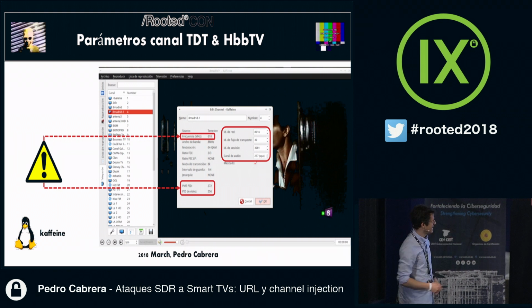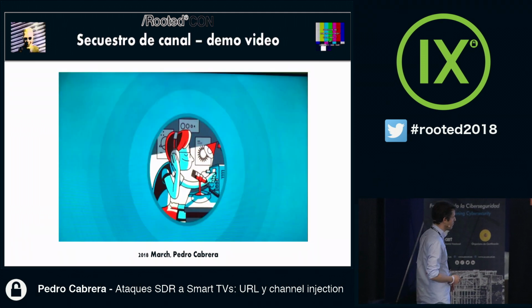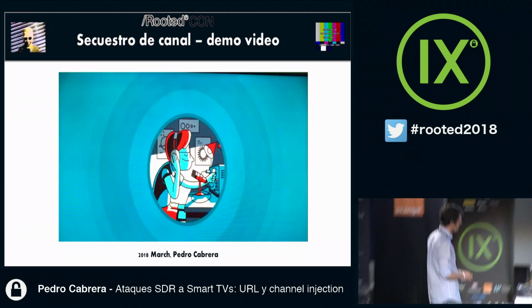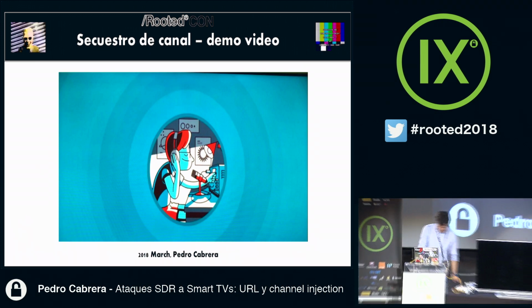These are the parameters that we need to take to our script. We generate the transport file, and we issue it. We broadcast it.